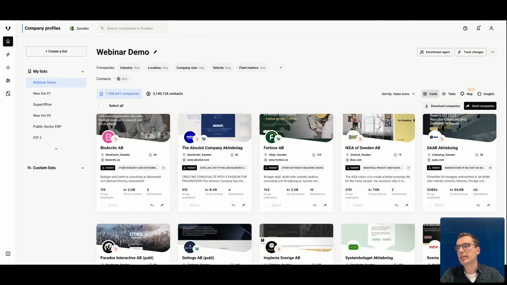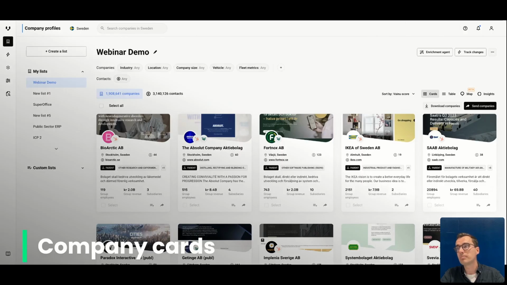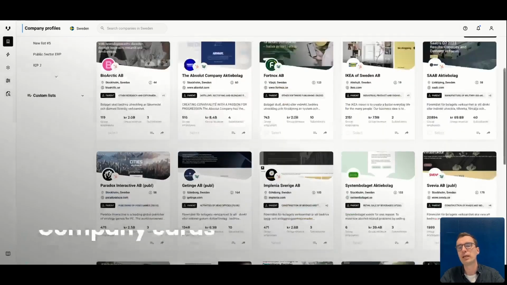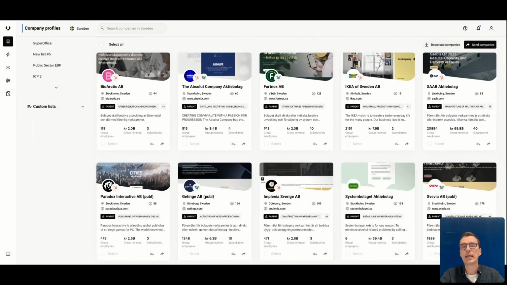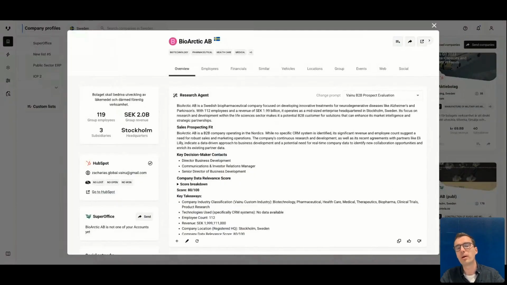Nice. Then we can jump into looking at the company cards. So when you have a list open, when you have created a list, you can already see here on the page that we have a bunch of different companies listed. And you can just click on any of those company cards to open up more information on that specific company.